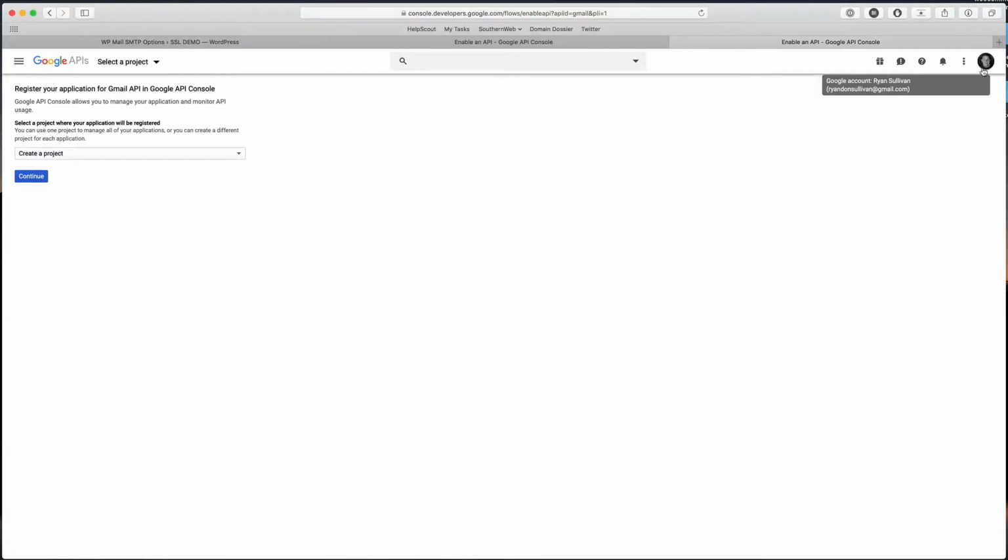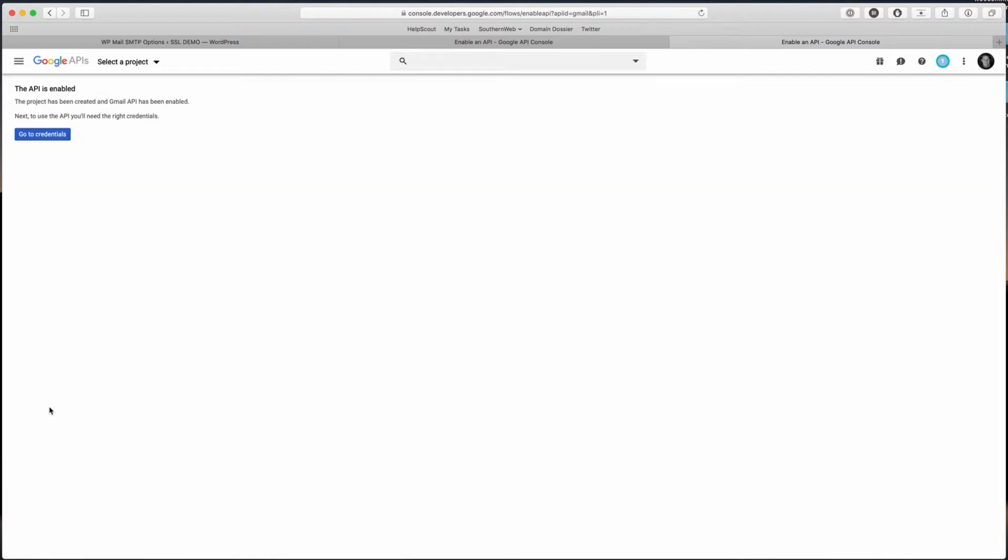I'm using my personal Gmail account here to set this up, and there's no additional costs or fees associated with it. So we're going to go ahead and create a project. We'll click Continue. And it takes just a little bit, maybe 30 seconds, for Google to go ahead and create this new app for us. You can see it says enabling API.